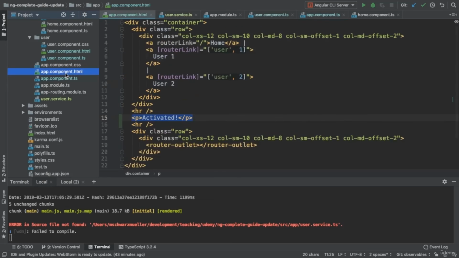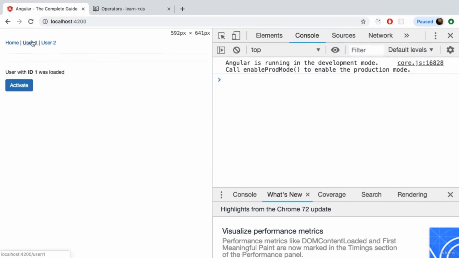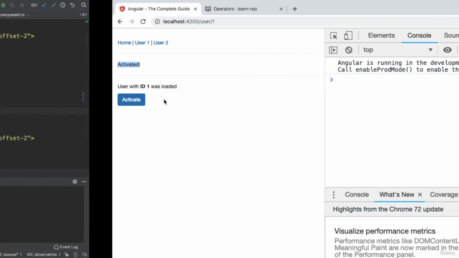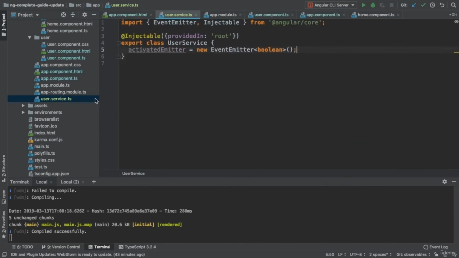And in the app component HTML file, that now means that we can use ngIf here to conditionally show that paragraph as soon as userActivated is true. Let's save all of that. Let's navigate to that user page here, and let's click activate. And indeed, we see activated here. So this is working, which of course is nice. This is the old approach with the event emitter. And this is an approach you could use, but there is a better one, a more recommended one.